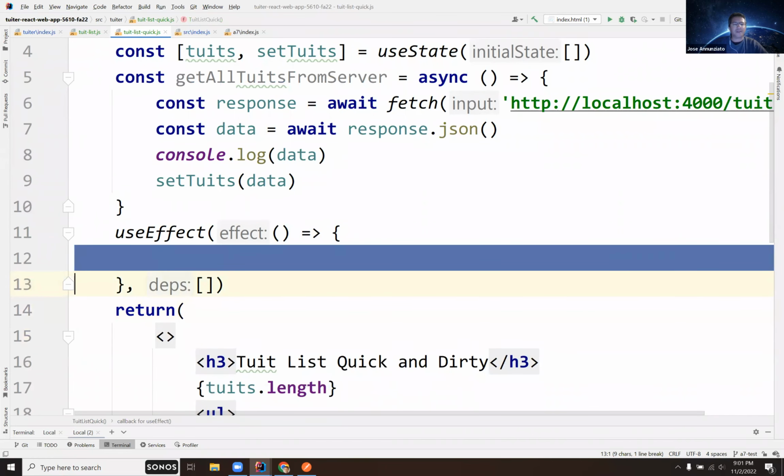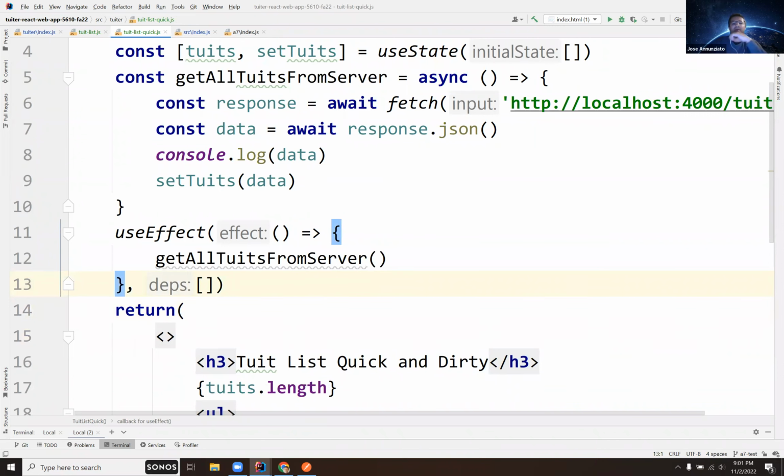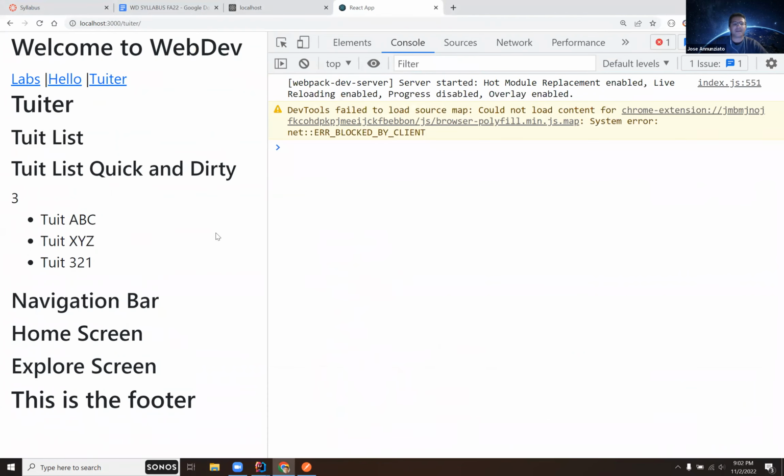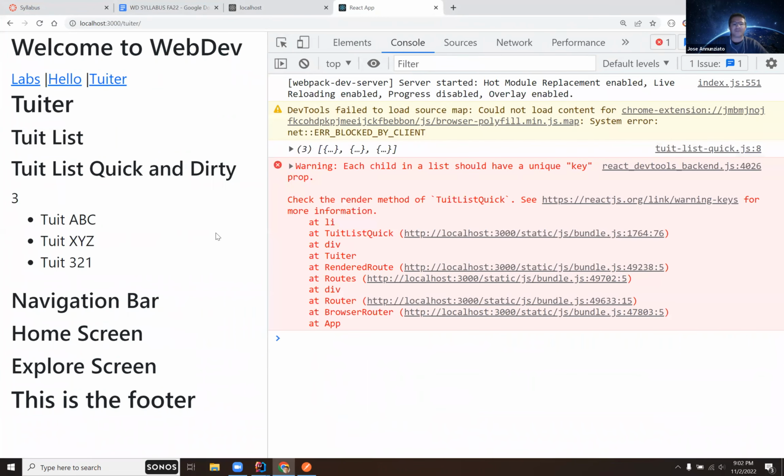We want to put a get all tweets from server. So now it's okay. And now we can guarantee that it's going to go out, right, and that data is going to be rendered, right, and called when this loads.